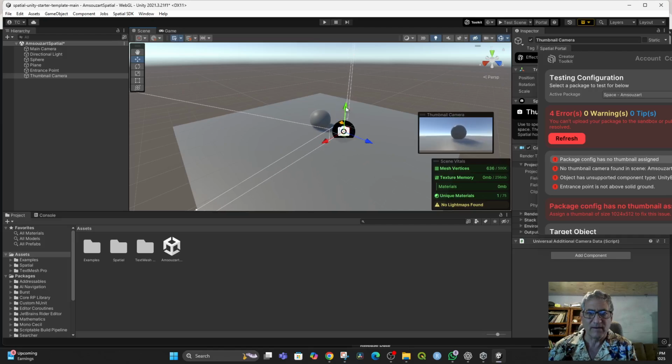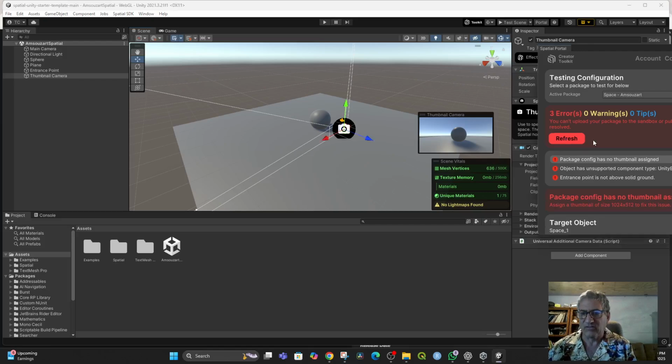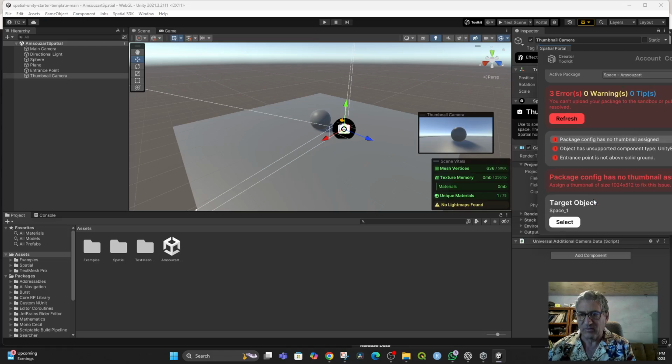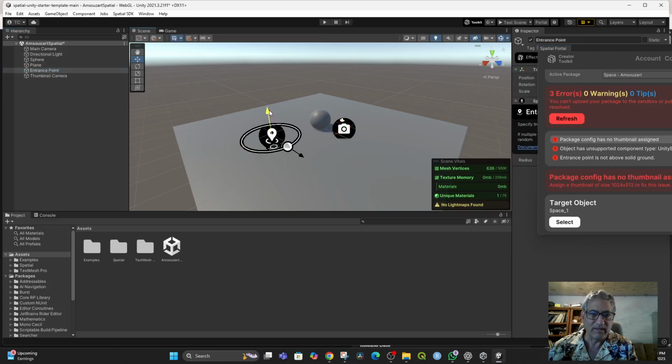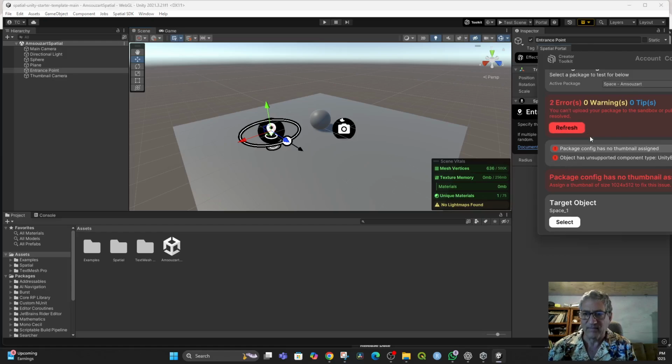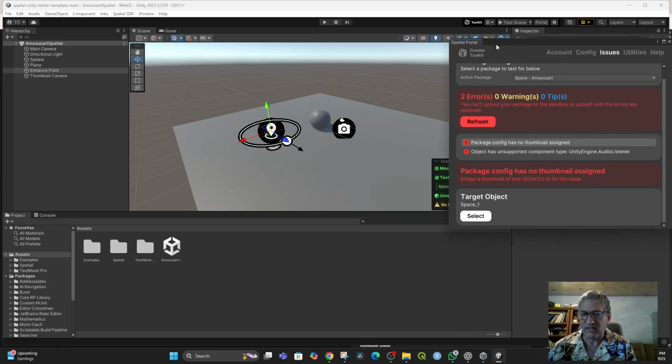All right. That's what the thumbnail camera does. And so now it says it has no thumbnail assigned. So we do have a thumbnail camera, and it says that the entry point is not above solid ground. So where's that entrance point we made? We need to bring that up and see if that changed anything. Yes, it did. There's still no thumbnail camera associated or assigned.